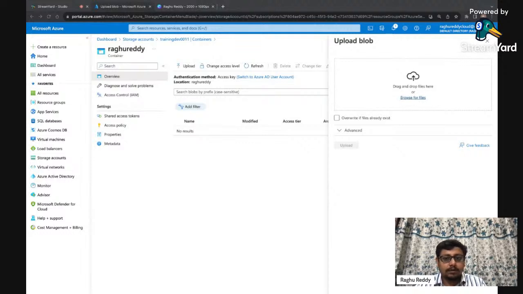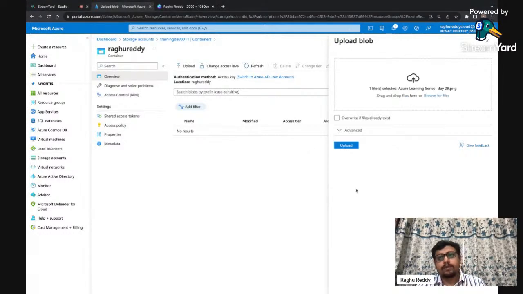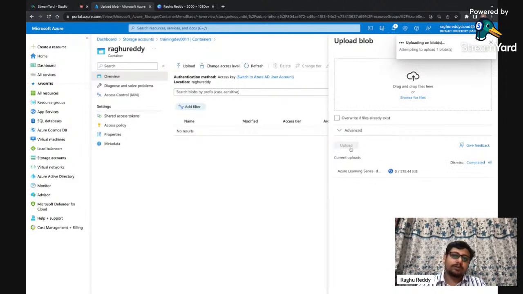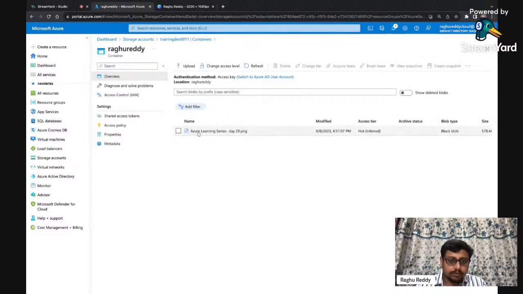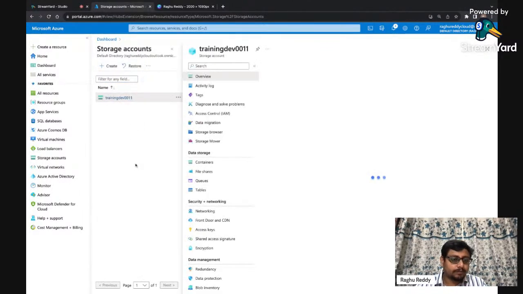So let me upload a sample image. Why I'm uploading is to show how we can access this using different options on Azure. So this is good. We have a file in Azure storage, one small file uploaded to Blob. We will go back to storage.